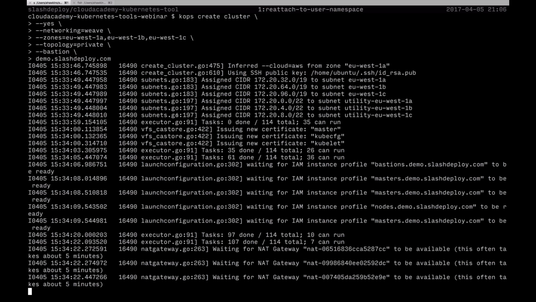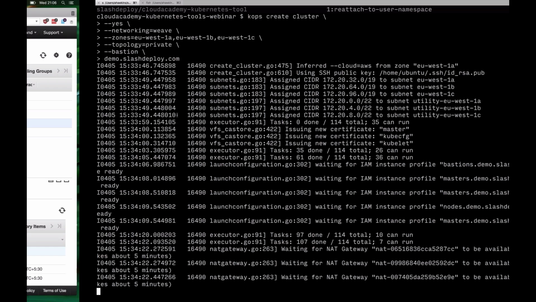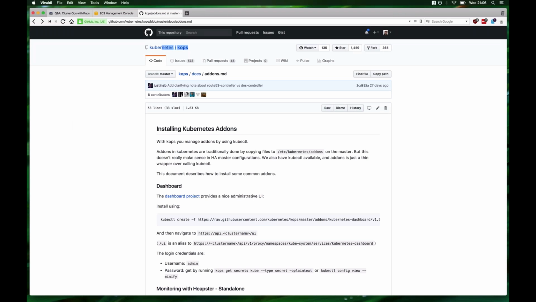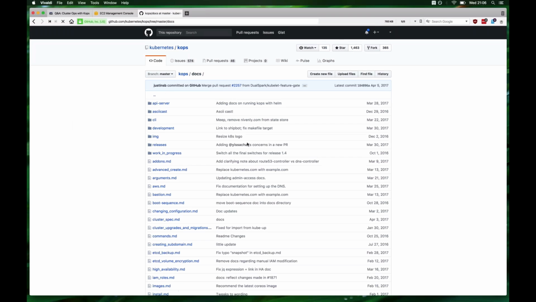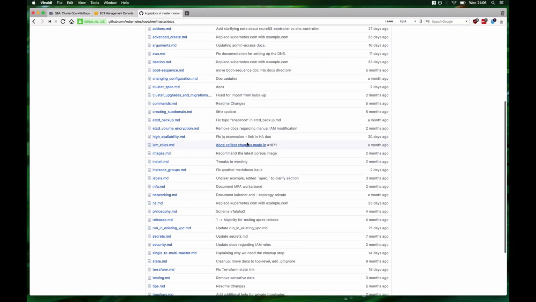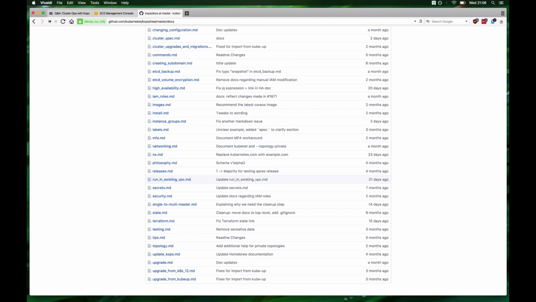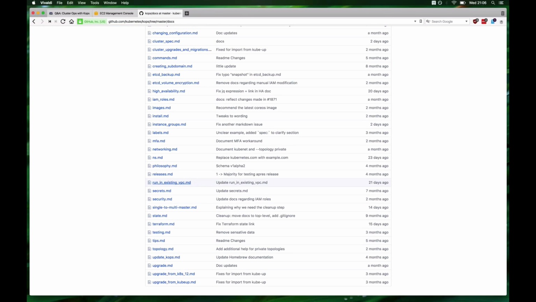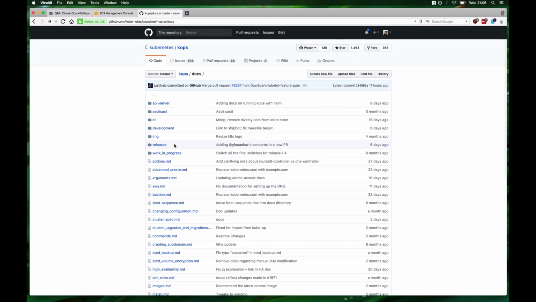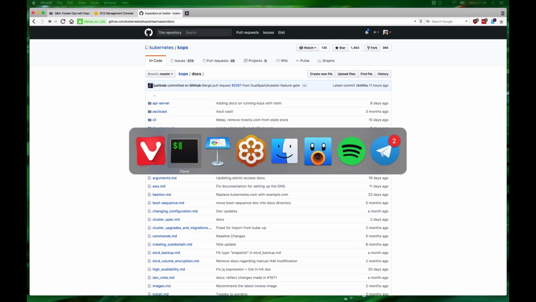All of the documentation is kept on GitHub, in the KOps repo, in the docs folder. You'll see a bunch of markdown files, and you get the idea. Now let's see what's going on back with our cluster.